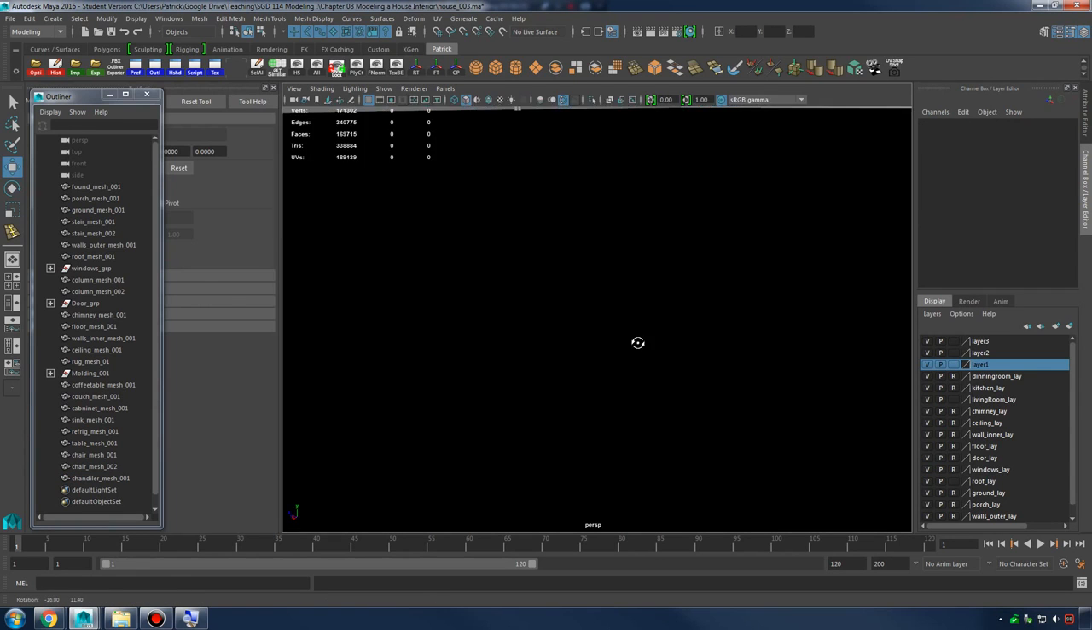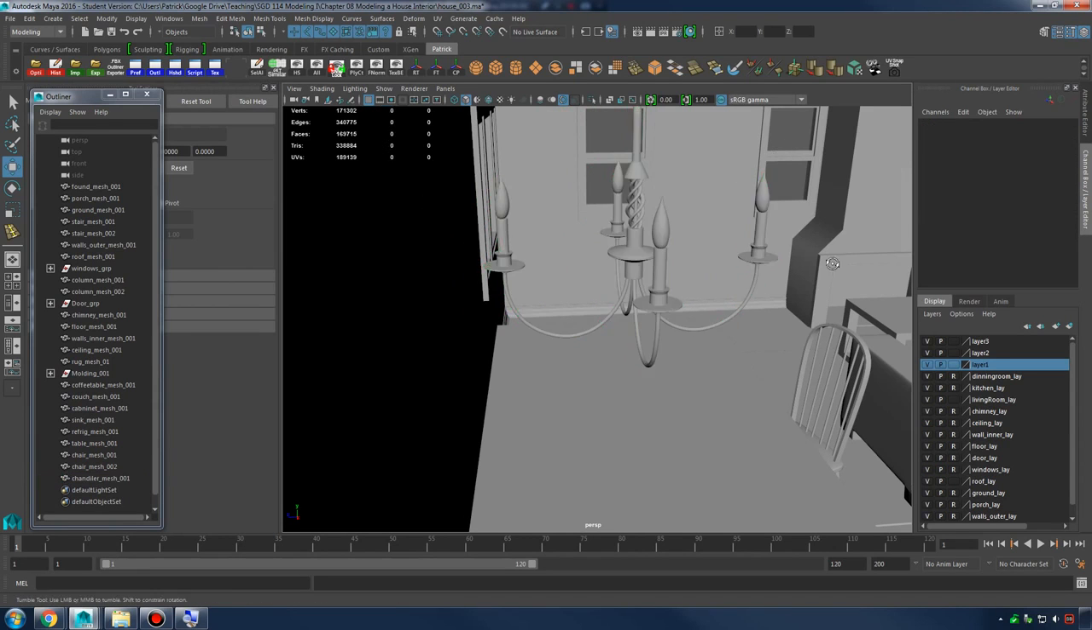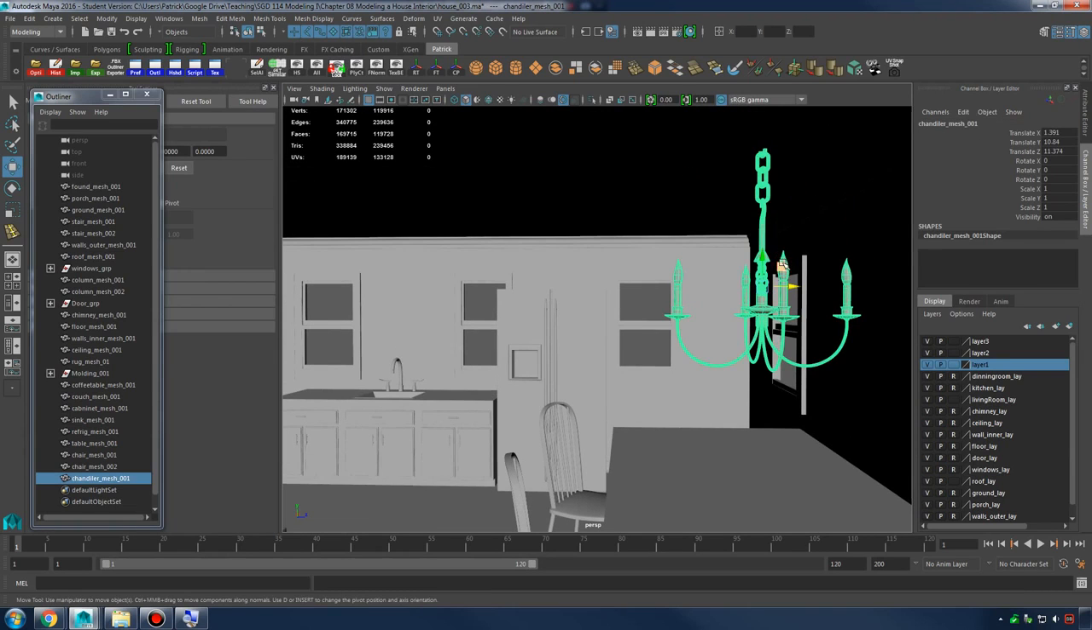I'm not going to spend too much time on that. Let's bring it out a little bit. And that's my chandelier made for my dining room table. I think that's a little too low.